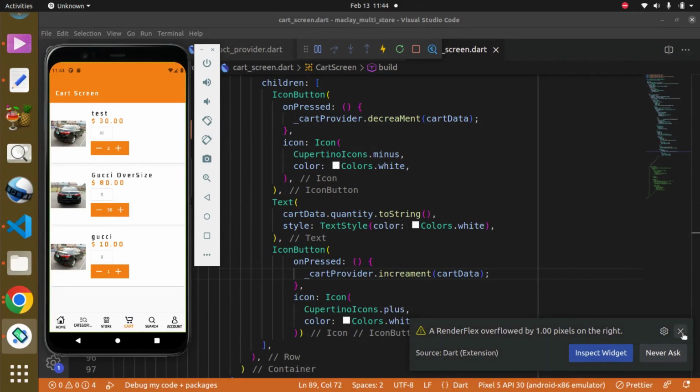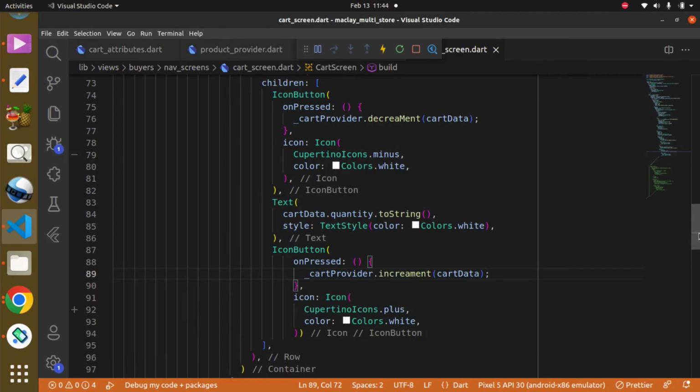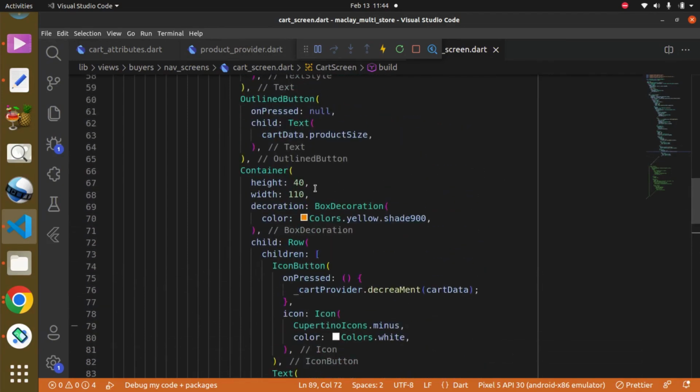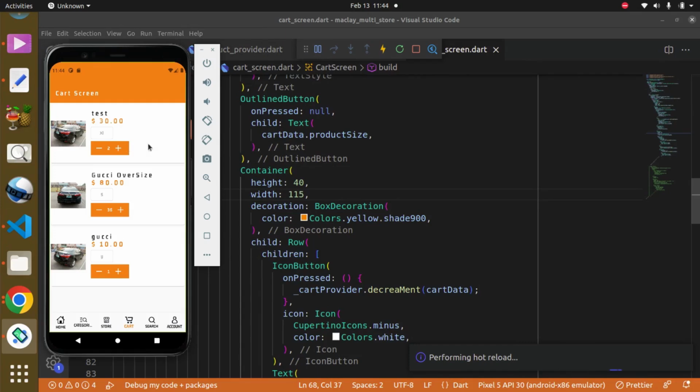I think we got this overflow error over here. So what we can do is increase the width to maybe 115, to make it much wider. Wait for this. Okay, it got a bit wider, and everything is working as we expect.